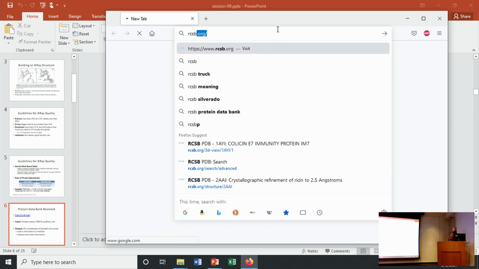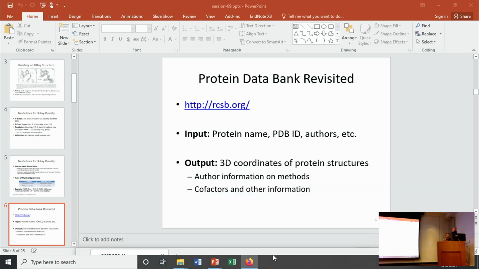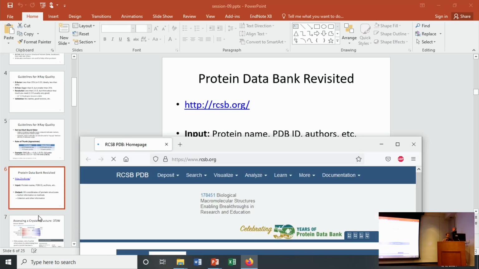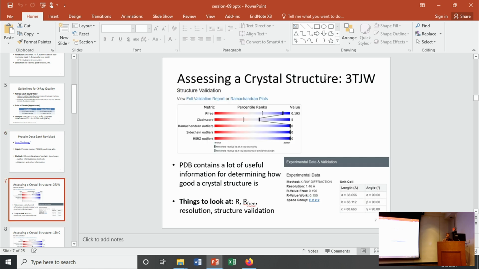And so if I go here to the PDB, again, generally if you go to the PDB, you often know the four-letter code that you're interested in. But we're going to look here at this guy, 3TJW.